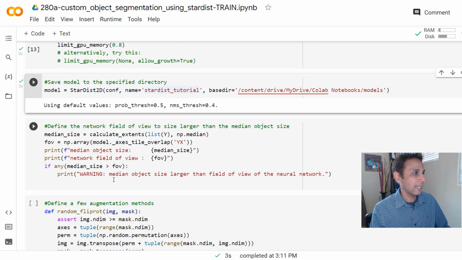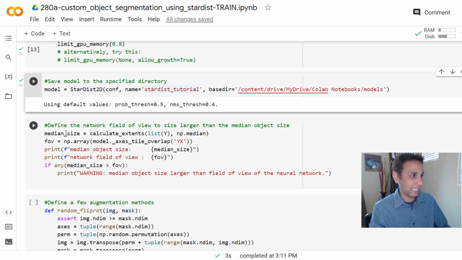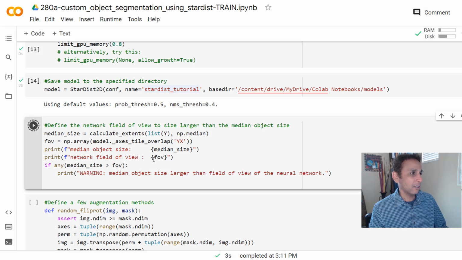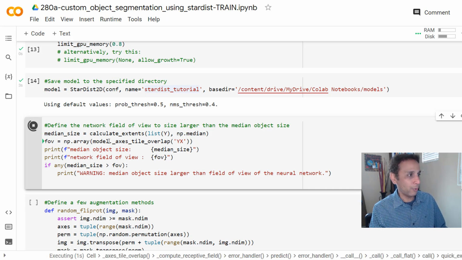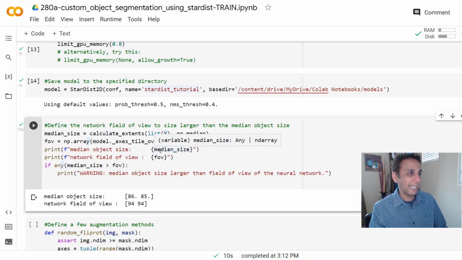And the next one, define the network field of view. What is the field of view for your network? It should be larger than the median object size, right? So you have your object size, it should be slightly larger than that. So this one actually automatically calculates that based on the masks that we provide. So that's exactly what we are doing right there. So there you go, let's define that. And also field of view is model.axes, overlap YX, in our height and width is the dimension that we are providing here. Again, I'm going through this very fast. You can look at the documentation.